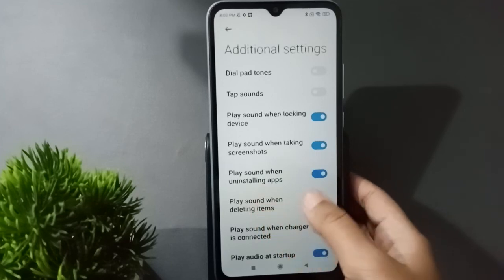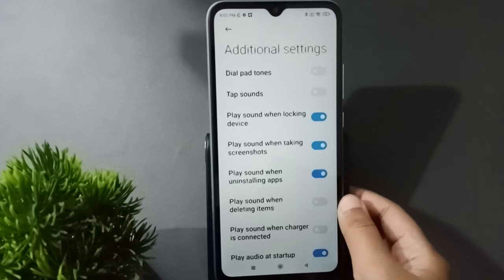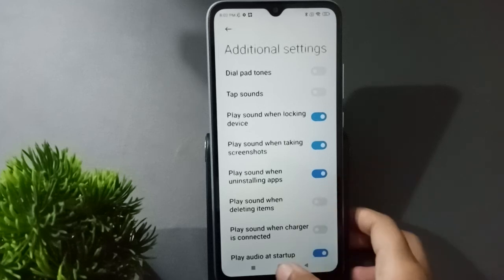So if you want to use the sound, just click on this icon. Here the sound when deleting items will be activated, and if you want to turn it off, you just click on this icon like this. Here the sound when deleting items will be set off. If you want to use it, you just click on this icon, it will be set on, and if you want to turn it off, you just click on this icon, it will be set off. You can turn it on and off like that.